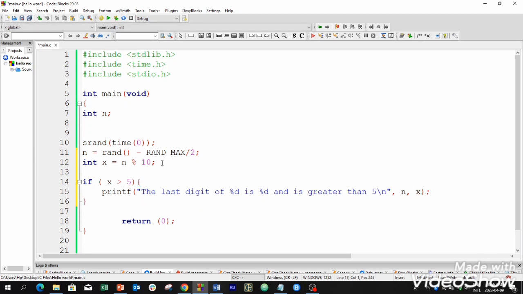Now the second part, we say else, because we're looking at 3 conditions. Else if, we're going to say else if x, which is the last digit, is less than 6. And this is where we use the logical operator and. So and x is not 0. That means the last digit is not equal to 0.